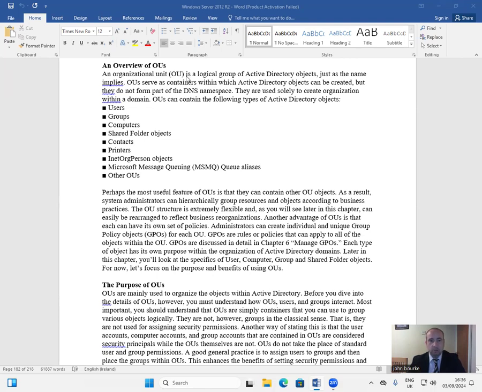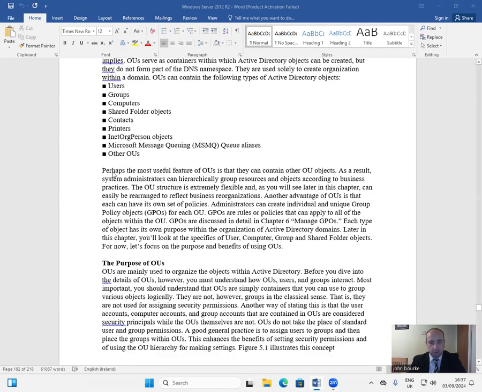An organizational unit, OU, is a logical group of Active Directory objects. Just as the name implies, OUs serve as containers in which Active Directory objects can be created, but they do not form part of the DNS namespace. They are used solely to create organization within a domain. OUs can contain the following types of Active Directory objects: users, groups, computers, shared folder objects, contacts, printers, InterOrgPerson objects, Microsoft Message Queuing (MSMQ) queue aliases, other OUs.